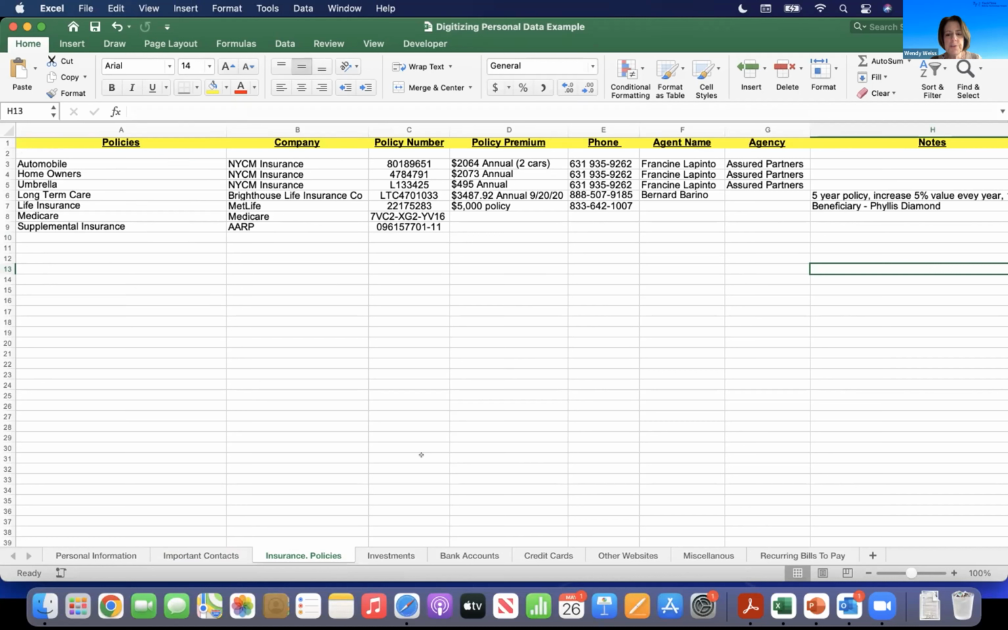The phone numbers for these companies, the agents' names, and the agency, any information given about the policy. So for example, life insurance, 5-year policy, it increases 5% every year and it's worth $1 million. His beneficiary is this person.